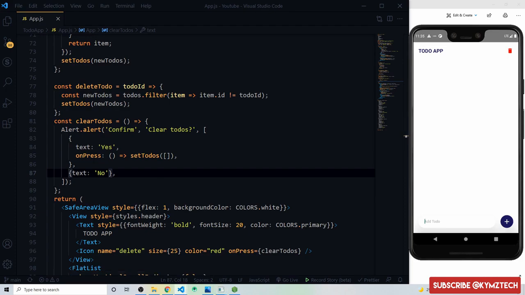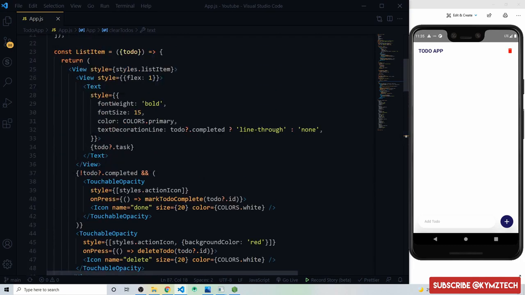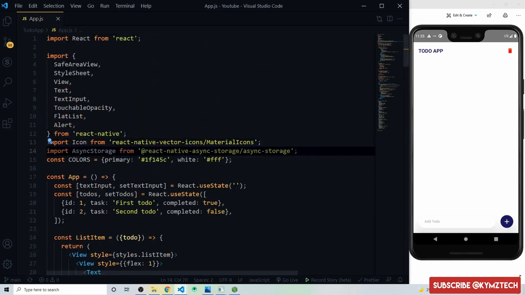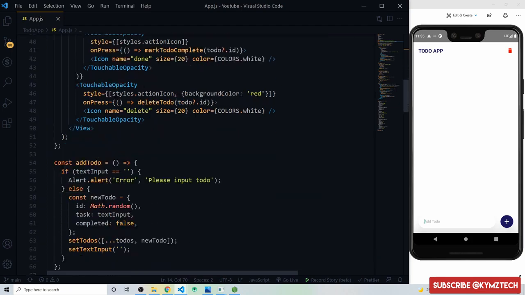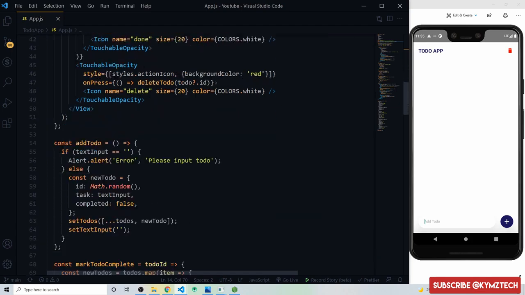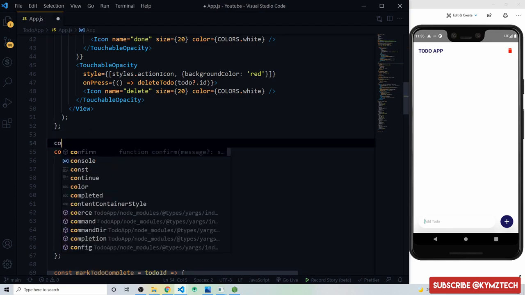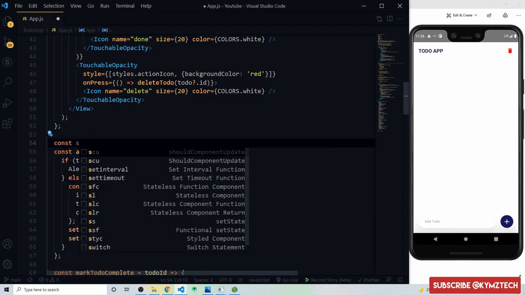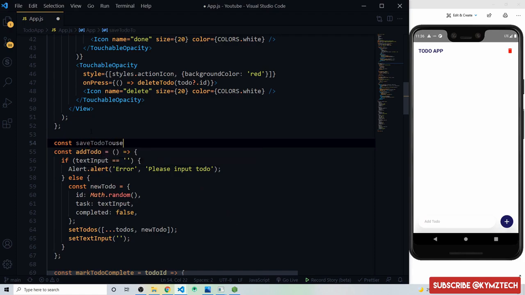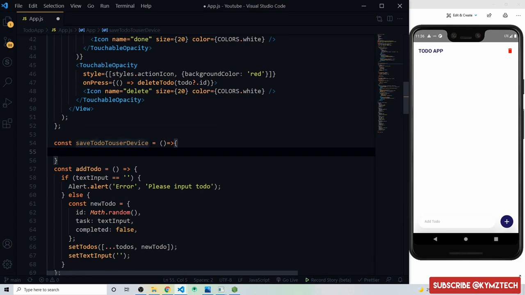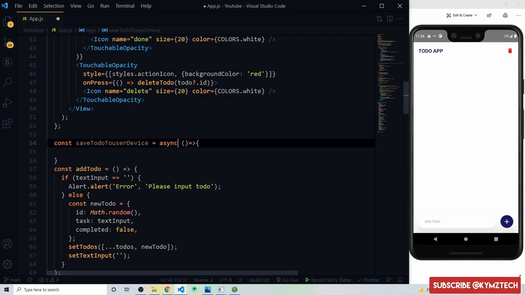To do that, we're going to bring in the async storage package. Over here I'm going to bring in the package, and right here I'm going to create a method called saveTodoToUsersDevice. This method is going to be an async method, so I'm going to add the async keyword, because the async storage method is going to return a promise. Over here we need the to-dos, the to-dos that I want to save to the user's device.